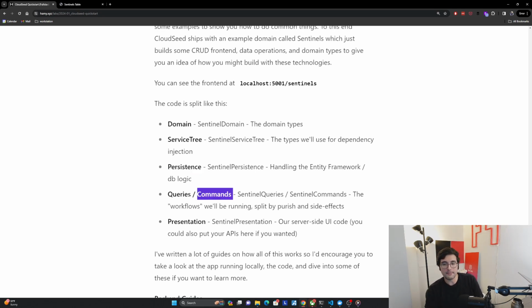And we've got queries and commands, which are kind of like workflows or tasks. I like the domain-driven design idea of workflows, and I like the CQRS idea of splitting queries and commands, so it's more clear: does this thing have side effects, or is it mostly read-only? Obviously some reads involve caching or whatever, so not totally pure, but I still like the idea of splitting them up because I think at scale this gets easier. Of course, you don't have to do that if you don't want to. And then presentation, which is where we're building our server-side UI code. If you're building data APIs for whatever reason, you can also put them here, kind of like standard.